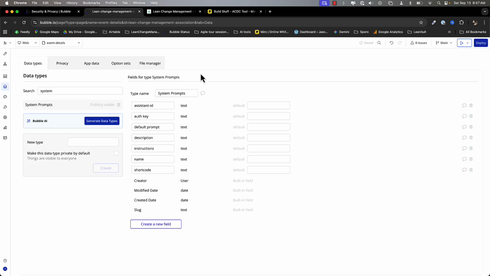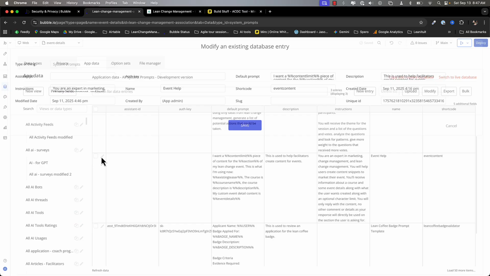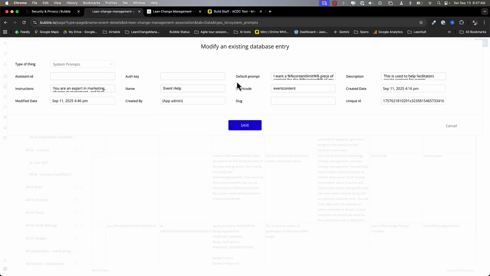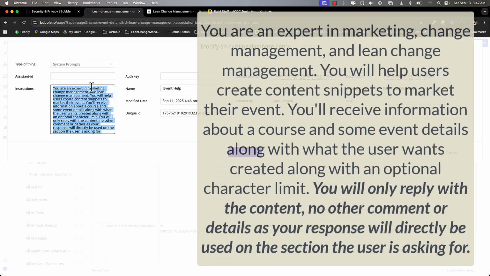Okay, let's take a look at the things that I need to create. So this is my system prompts thing. I've been using this for a while, so I have been using the assistant ID for a few things. I'm going to be migrating all that stuff off, but I've got my default prompt, my description, instructions, name, and my shortcode. So here's what the data looks like for that field that I showed you. So the way I have this set up is, here's the instructions. So I've got, you are an expert in marketing and this, that, and the other. You're going to help users create content snippets, etc., etc.